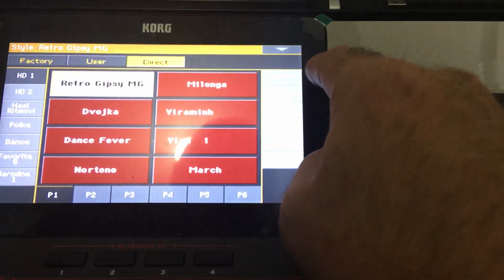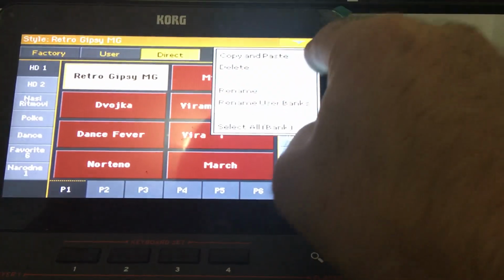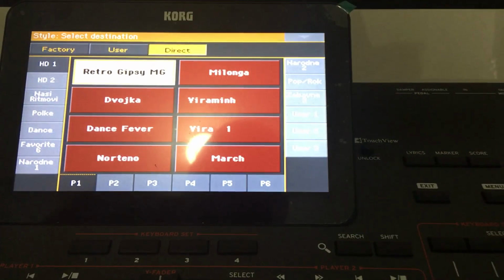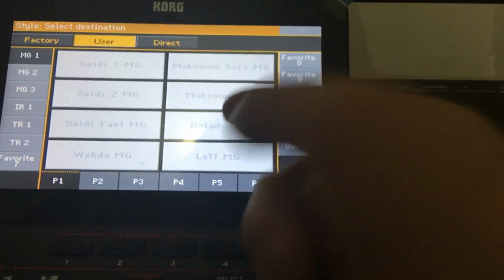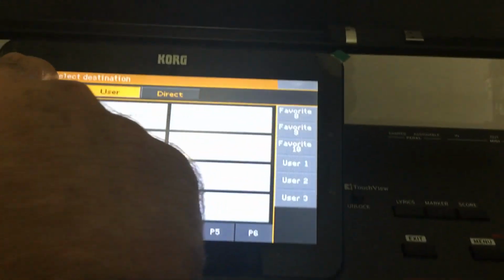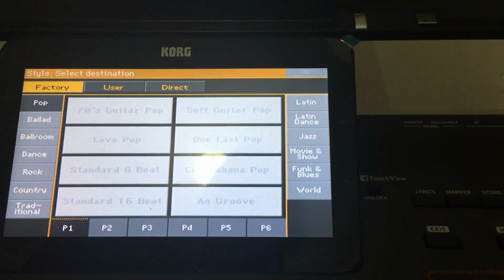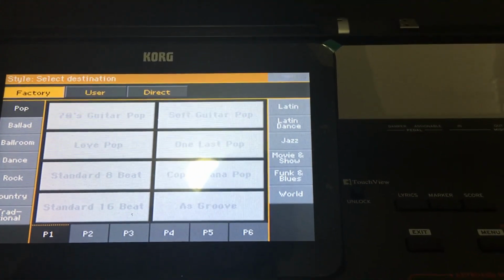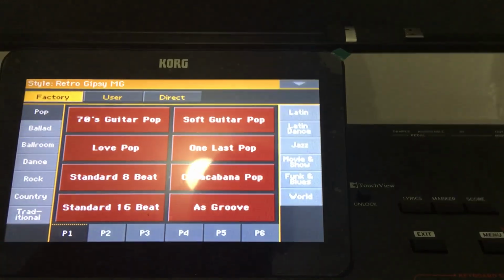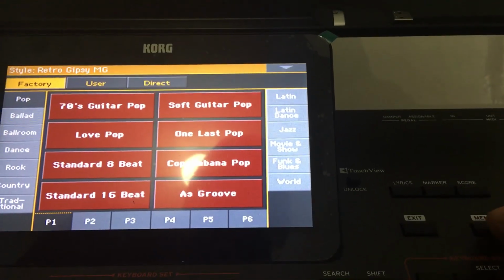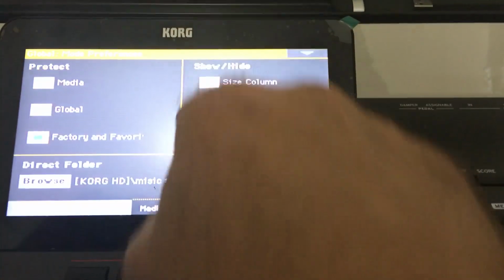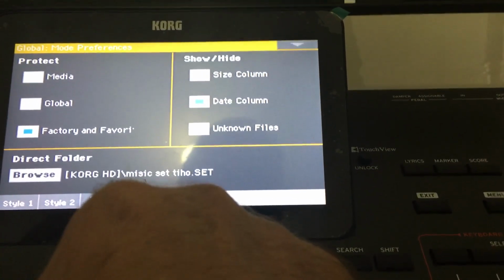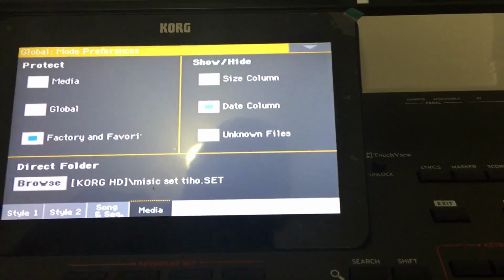If you want to do any move, and if you want to copy one style from your direct section or from any other section or USB to user section, it will not allow you to copy, because that user section is locked. It is the same as factory section, it is locked. Now, the only way to do some changes is to go to unlock mode, which you can find in global section, in menu, mode preferences, and the last part is media, and you can unlock.